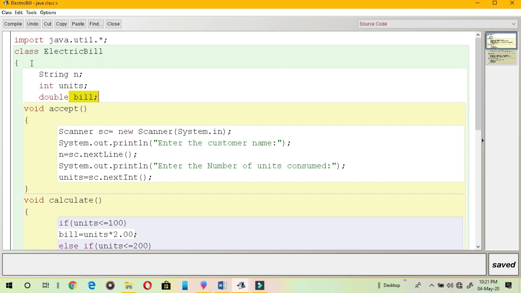All the three we have declared just after the class. Is it clear? Now moving to the next one. Void accept. Accept means we need to accept these two things, name and number of units consumed. So in order to get the input, you need to declare the standard class.